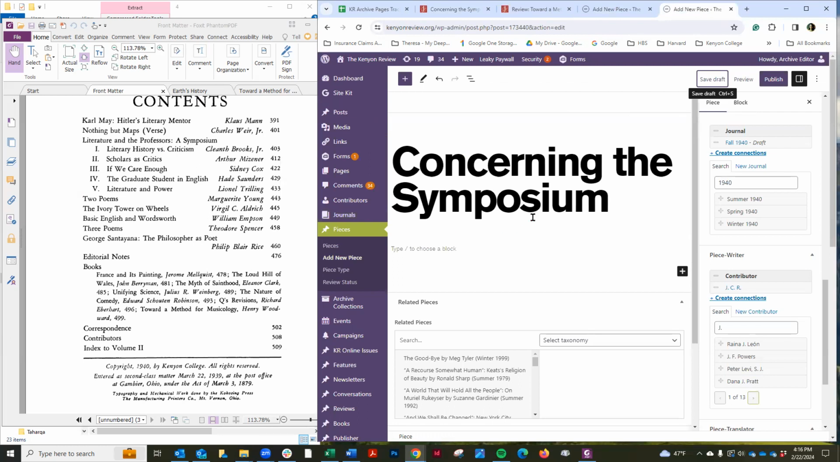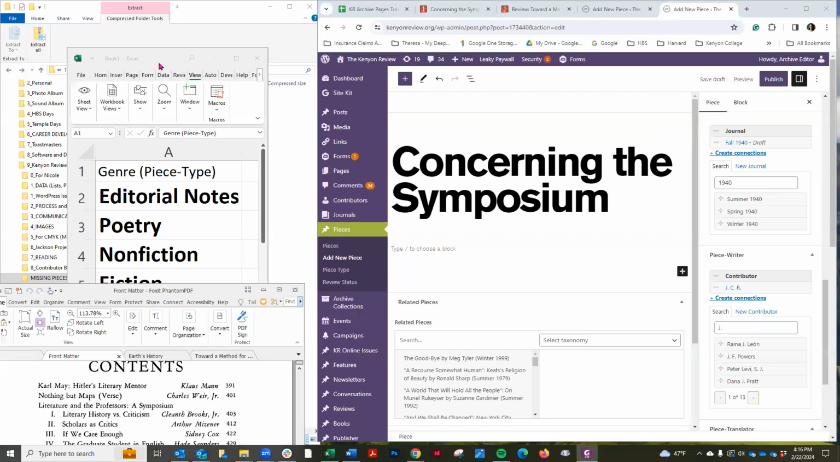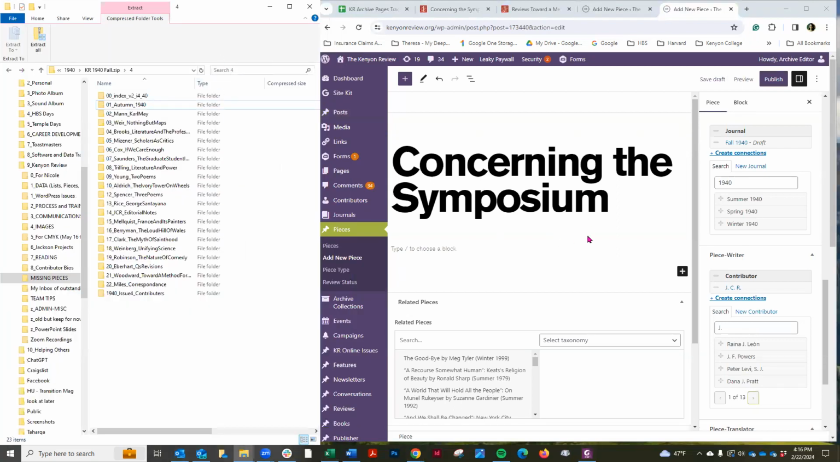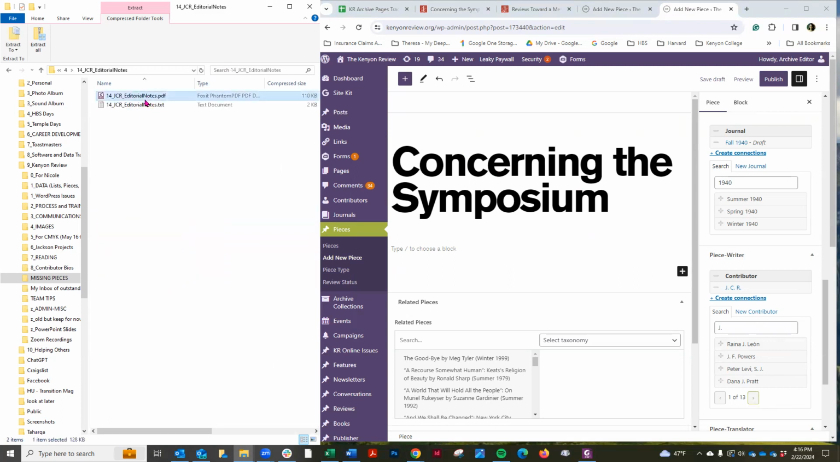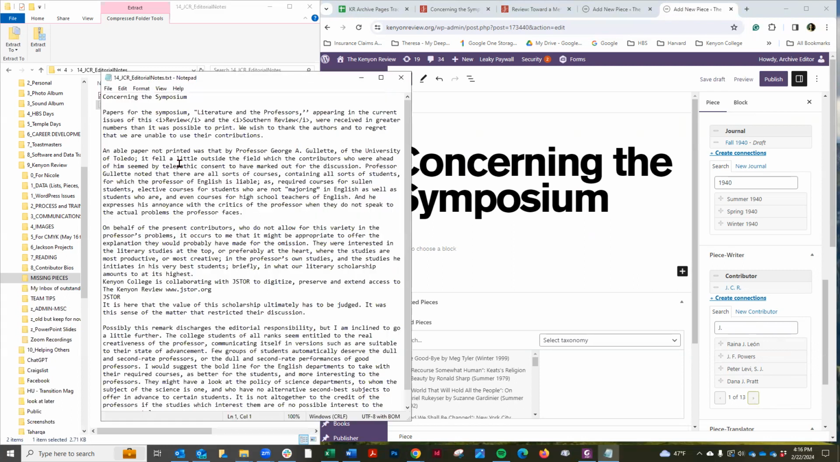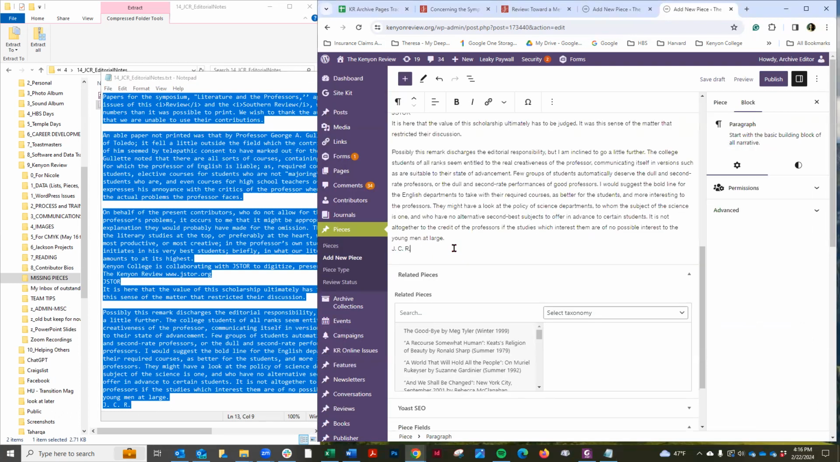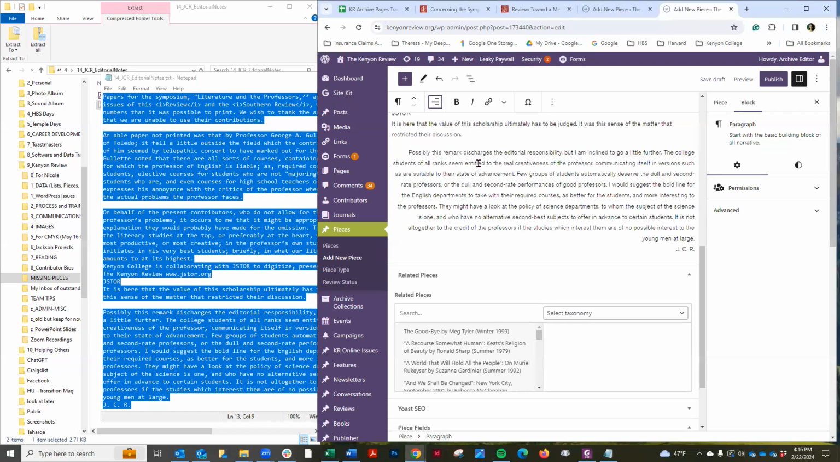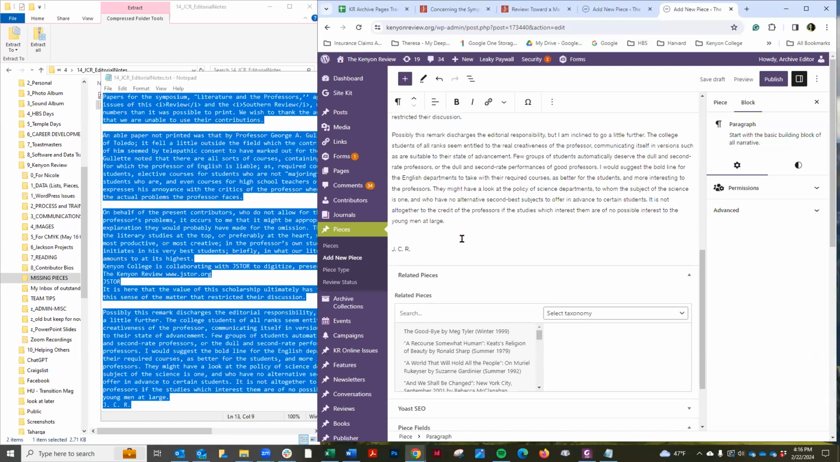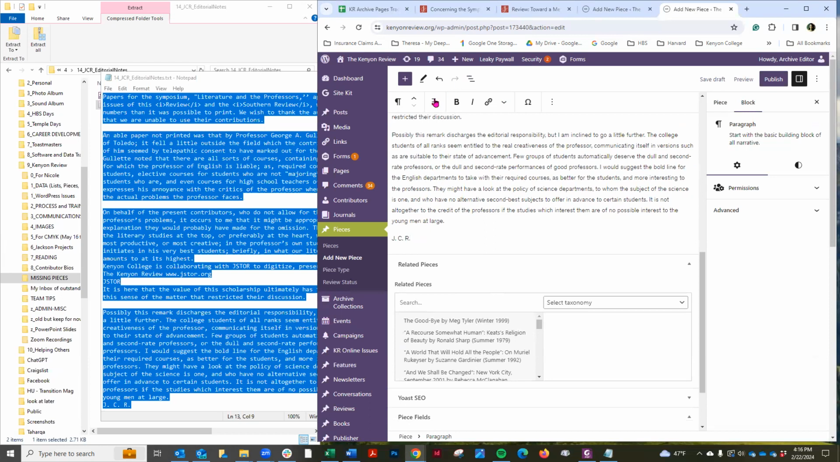So now I'm going to search for editorial notes. And that was by JCR. Let's see here. Open that up. Open up the original. Open up the text. Put my cursor in the text. Control A to select all of the text. Control C to copy it. Control V to paste it. I know for a fact that this is supposed to be on the right. Control Z. Okay. This is supposed to be on the right side.